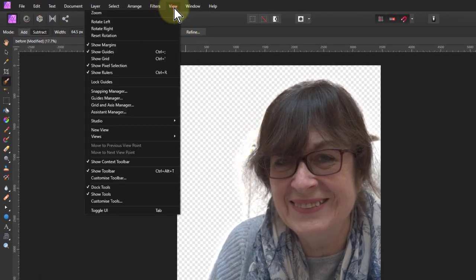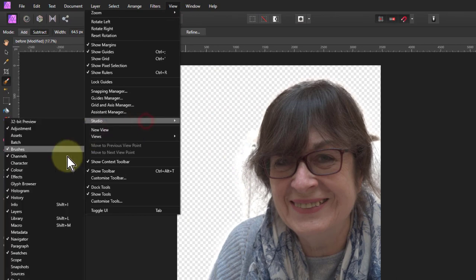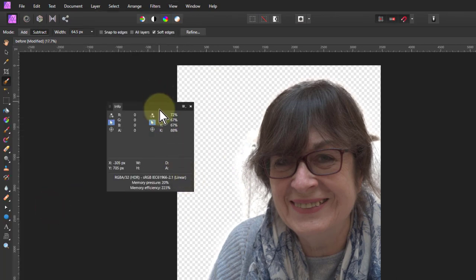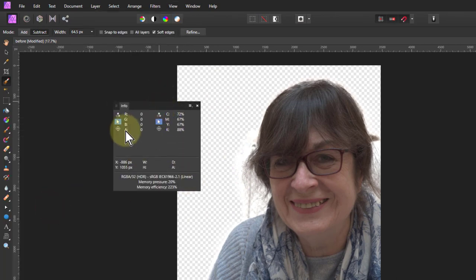If we look at this with View, Studio, and the Info panel, watch the A, which is the alpha, which is the transparency, as I move over here. Out here there's nothing, because that's been completely removed, but as I go into those white bits, see the A is quite low. In other words, it's not very opaque, it's quite transparent, and it increases gradually as we go in there. So this is something that we can use.